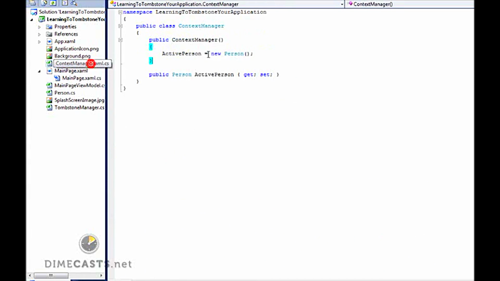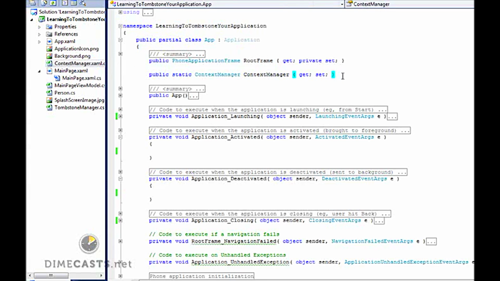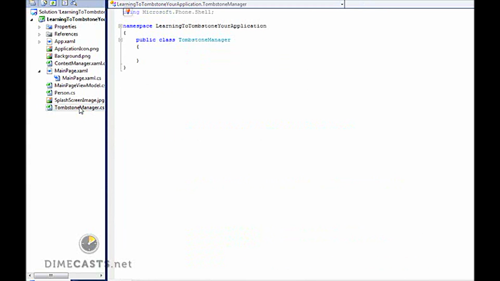I've got what I call a context manager. Context manager is basically a way to store data across my app in memory statically in one location. So I have an active person. So who is my person throughout my application? This context manager is wired up within my app.cs class. This allows me to have global access to it by doing app.current.contextManager. So that's the general overall application.